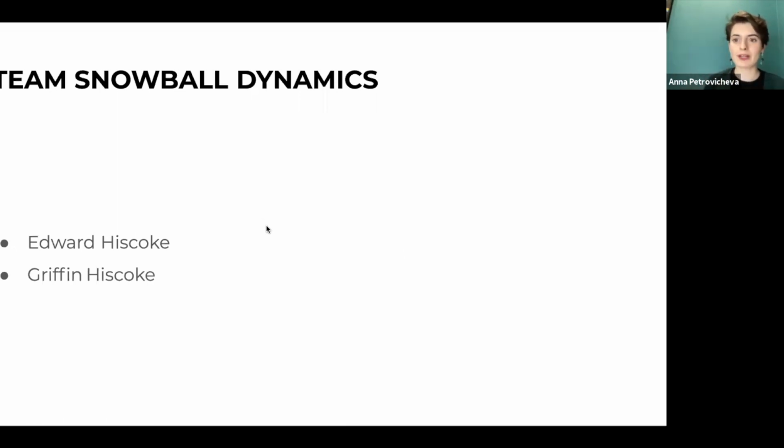Because of the rules of the competition, the son is not 18. He's also only 17 years old, so they were not able to submit them as an official part of the team. But I'm thinking that for the next competition or even for this one, we may change the rules so this team can participate as a general team.